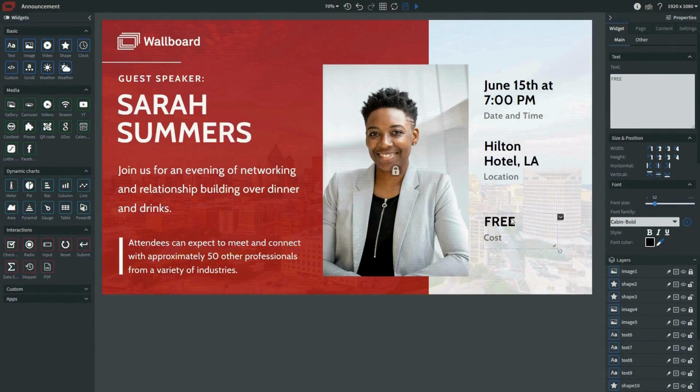Now that we are finished with our edits, we will need to save our changes. Go to the top of the Content Designer and press the Save icon. Once this is done, press the Wallboard logo in the top left corner to return to the home page.